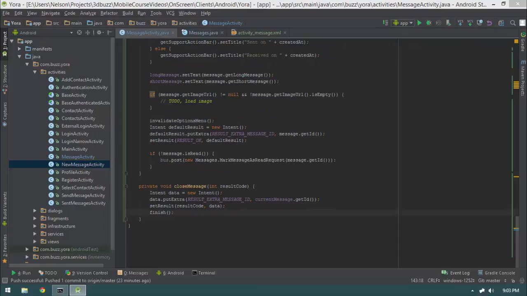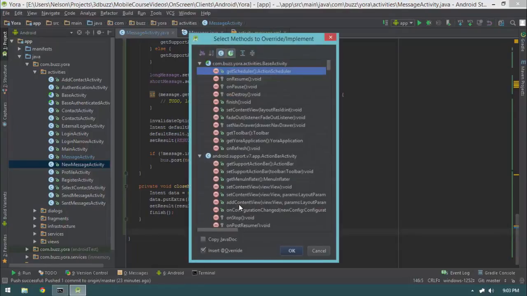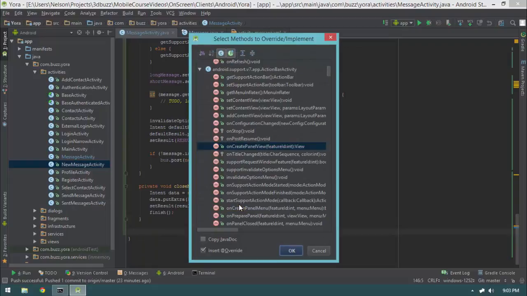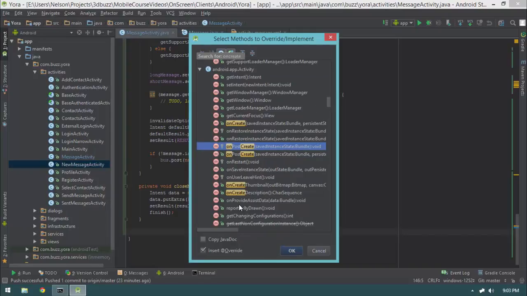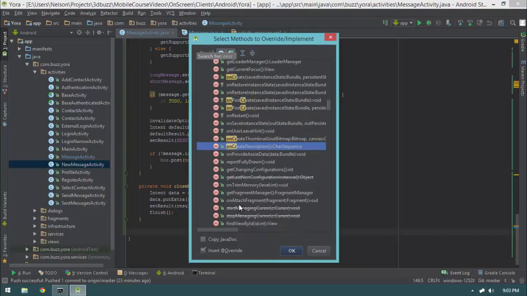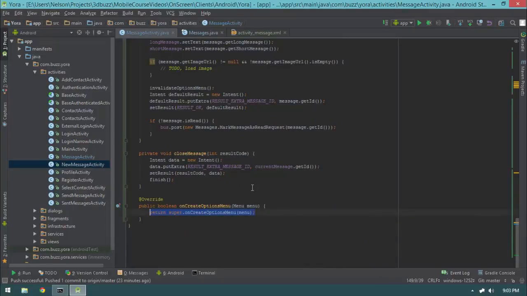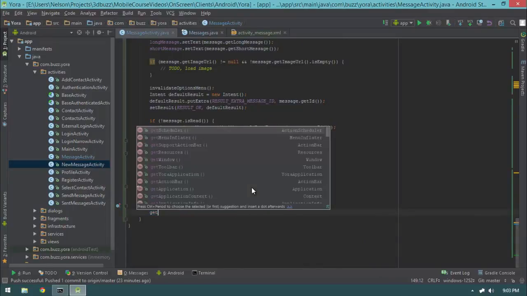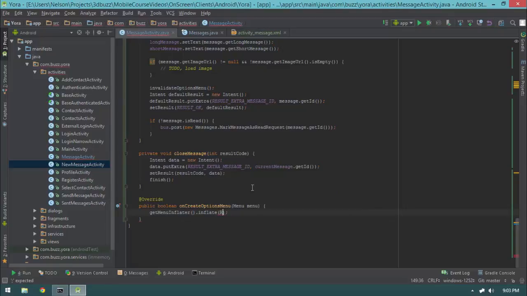Alrighty, so now let's go ahead and write out our options menu. So I'm going to start with override our onCreate options menu. Oh, come on. onCreate options menu. onCreate options. There you are. Trying to run away from me. And for this, what I'm going to do is I'm saying get menu inflator dot inflate r dot menu dot activity message menu, which doesn't exist yet, but it will here in a second, and then menu, and then returning true.